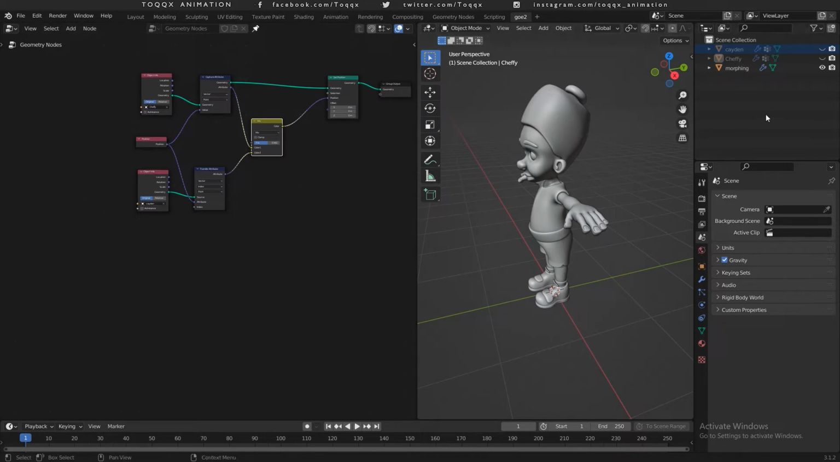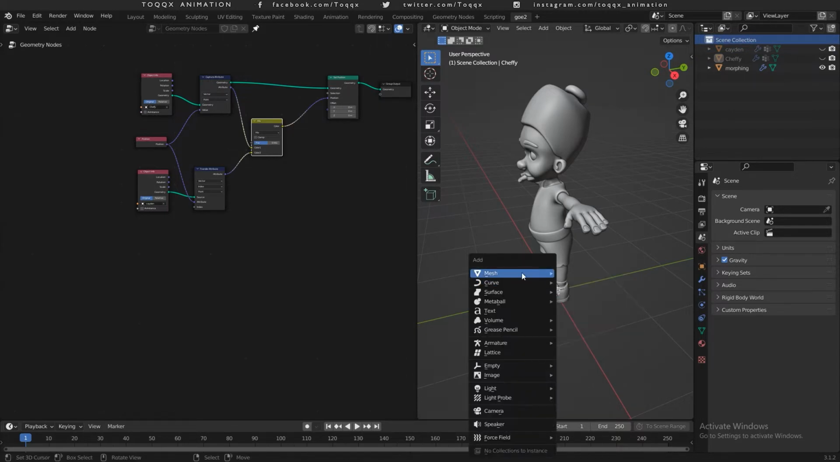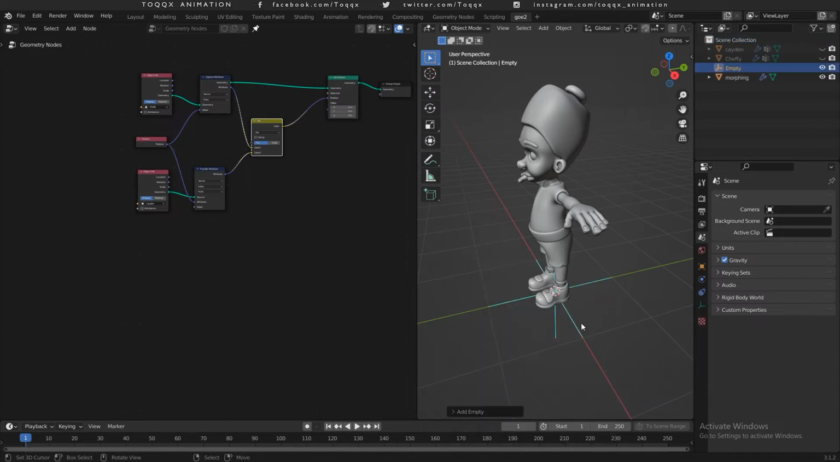Okay, so let's come back here and let us add an empty. Okay, let's add an empty just like that. Then drag this. Okay, let's rename this into TRDRV, transform driver. You can name it whatever you want, something that is relevant to you, something that you can quickly remember. So let's put this here.